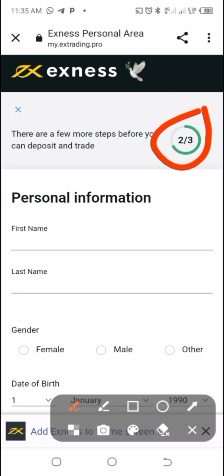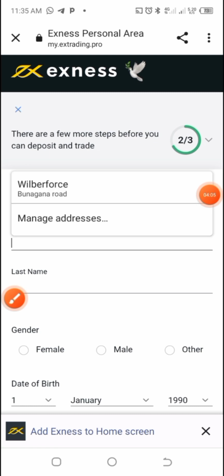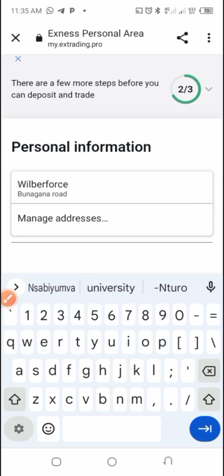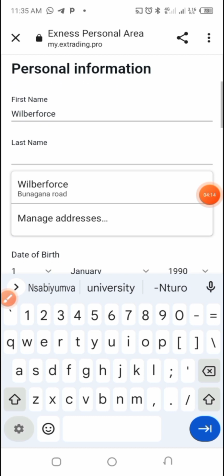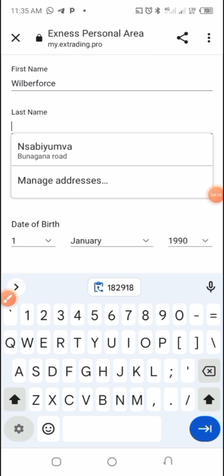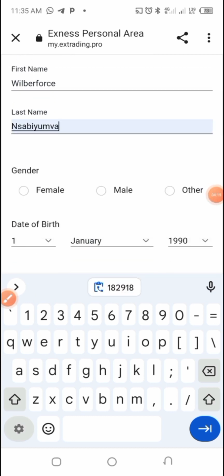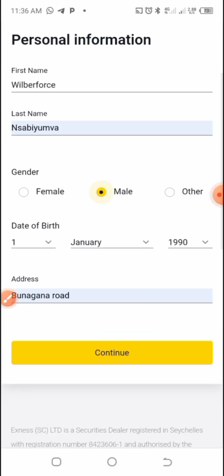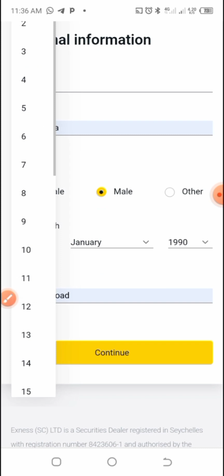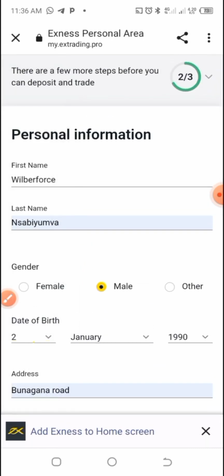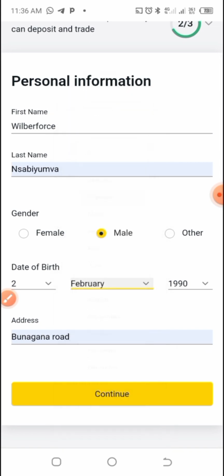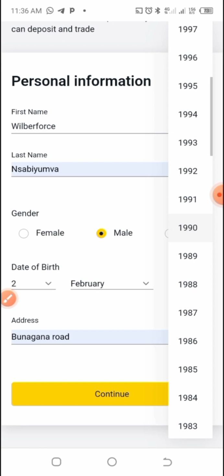So you have to fill in your personal information here, like your first name as it appears on your national ID, Wilberforce. Then you enter the last name. Let me enter it there. Choose your gender. Then your date of birth, then month, then the year.